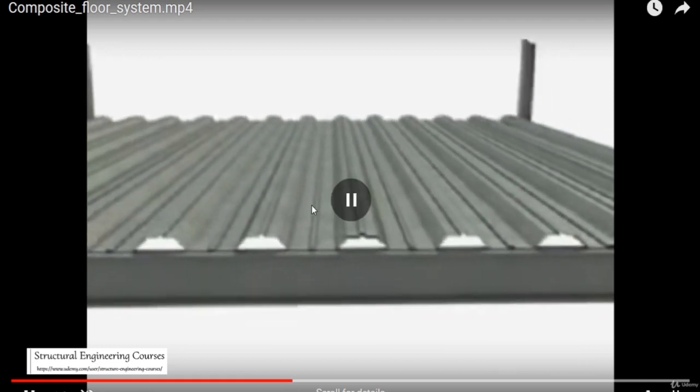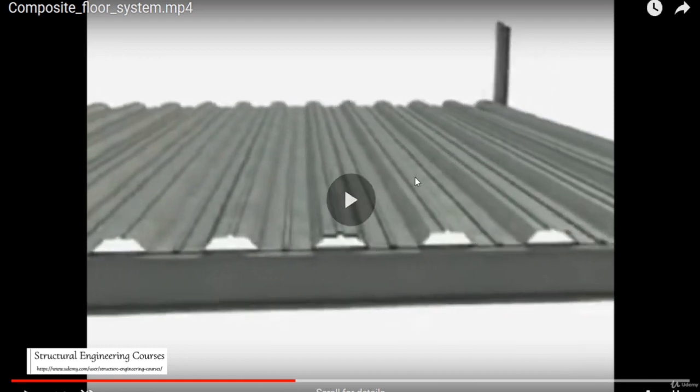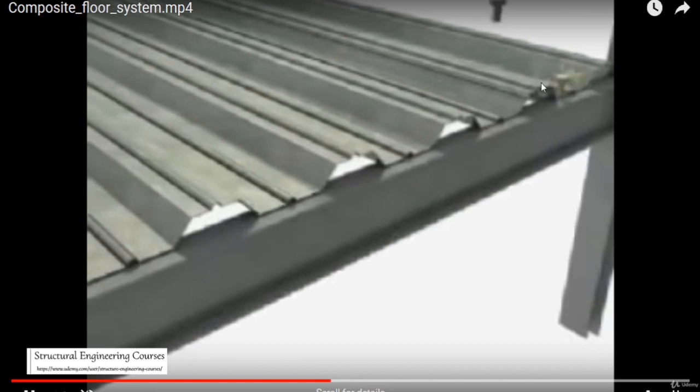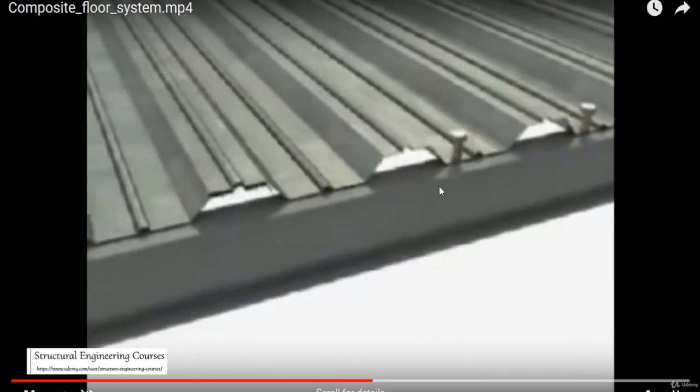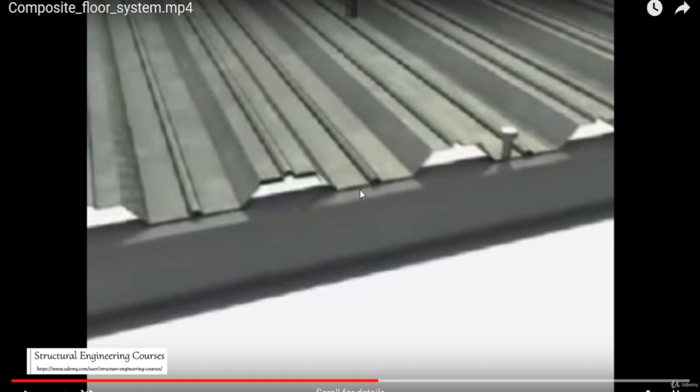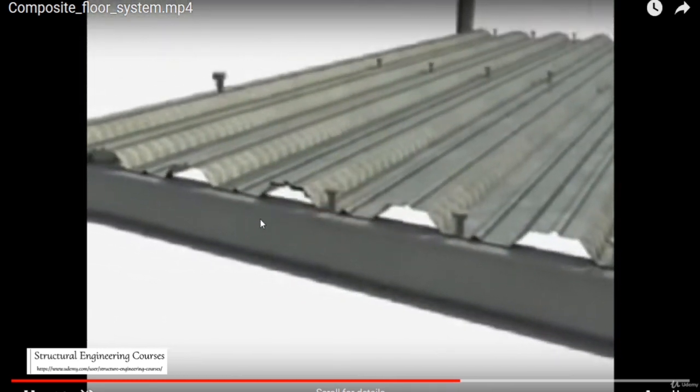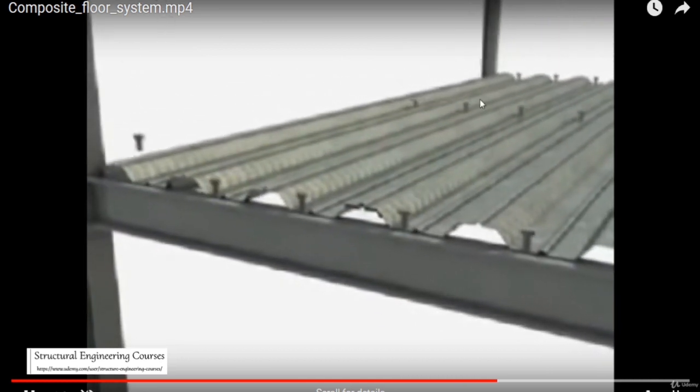So after installing these deck sheets here, we cast the stud anchors here. Here you can see that the studs are now welded so that there is a proper interlocking connection between this steel deck plate here and the structural steel member here. So now we have integrated the steel structure with the deck system here.